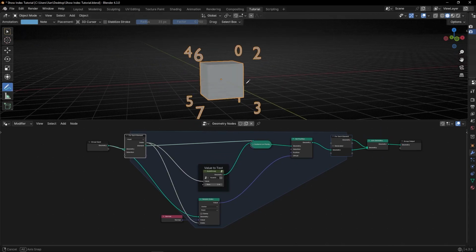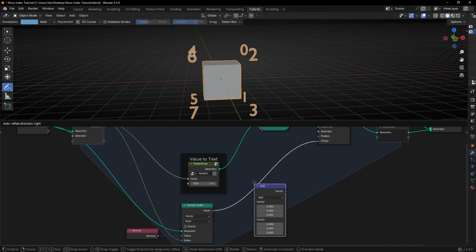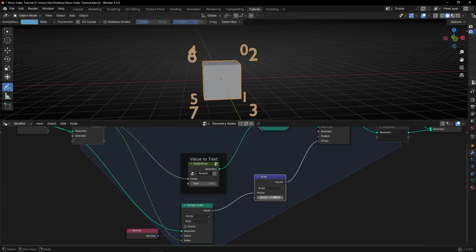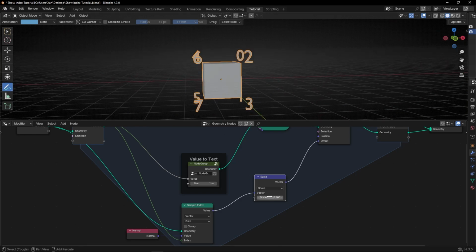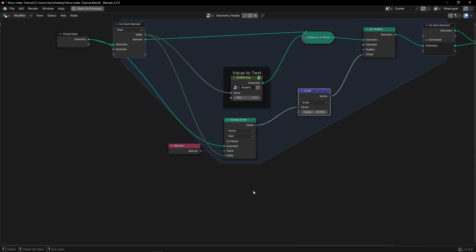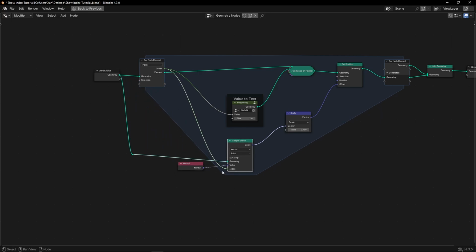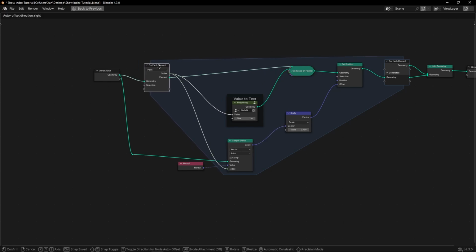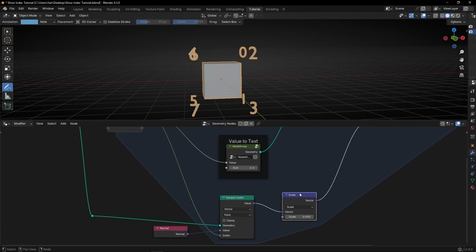And you can scale this with a beautiful vector math scale. Let's select scale, and we can make the numbers more far away or closer. And that's how we do this effect. Remember, I'm just sampling the original object, the normal, and connecting the index for each element, and just scaling this vector, the normal.